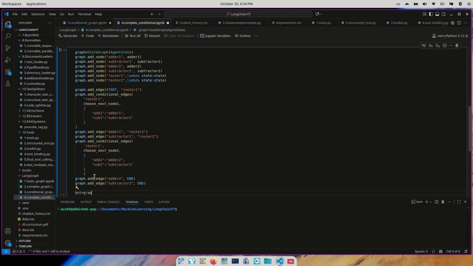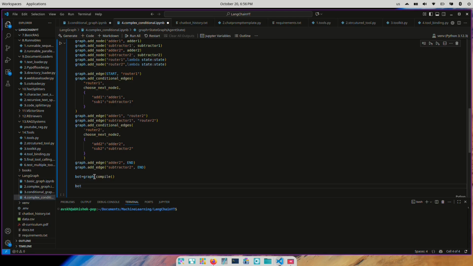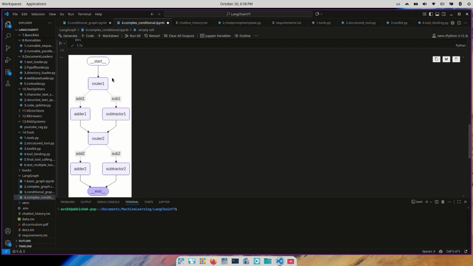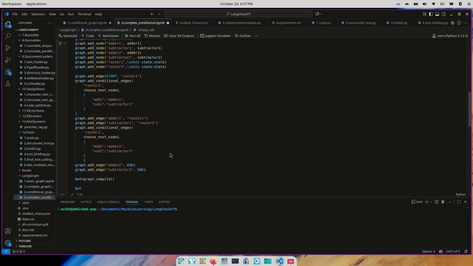Let me compile this, graph.compile, and then if I print the bot, then we will see our conditional graph here. So from start we'll go to router 1, and then either to add 1 or sub 1 depending upon the operation, and then we'll go to router 2 and then add 2 or sub 2 depending upon the operation that we have.